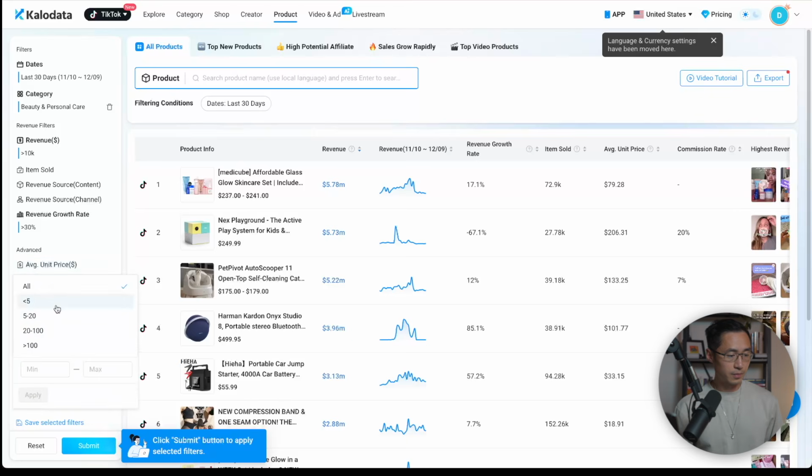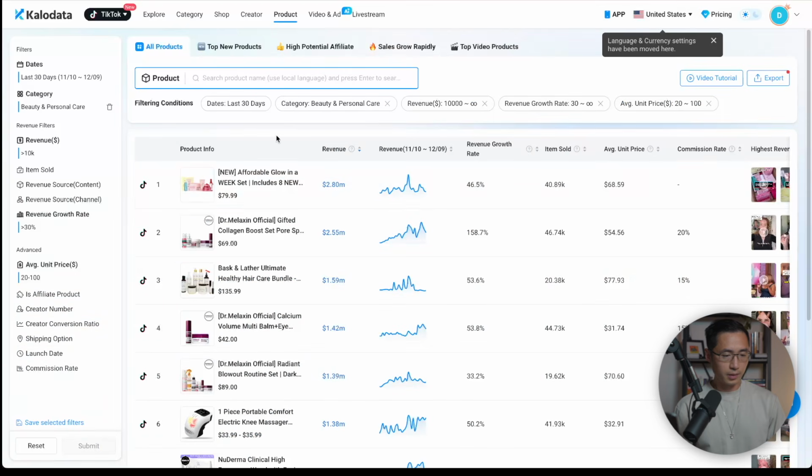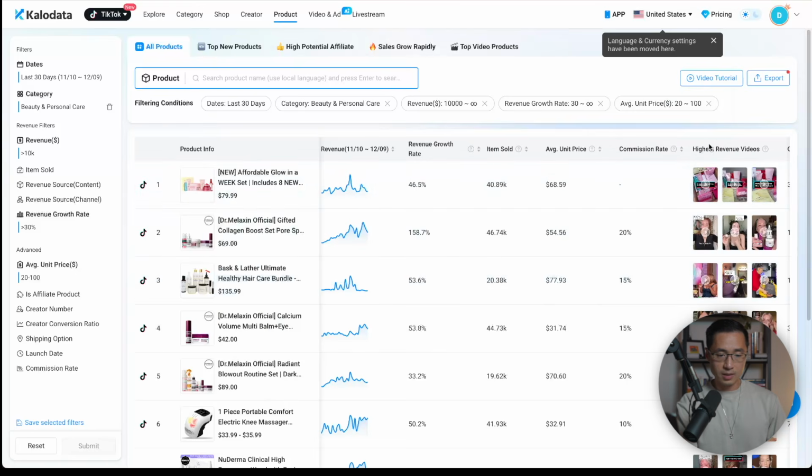Average unit price, let's go with 20 to 100. And let's go with that and hit submit. And then you'll see the search results here. You can see the exact products, the revenue that it generated, the revenue trend, the growth rate, the number of items sold, the average unit price, the commission rate, as well as the highest revenue videos. So everything is super clear, and this is how you can find winning products a lot easier.